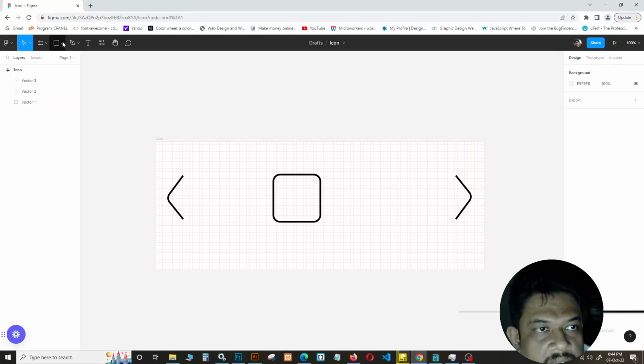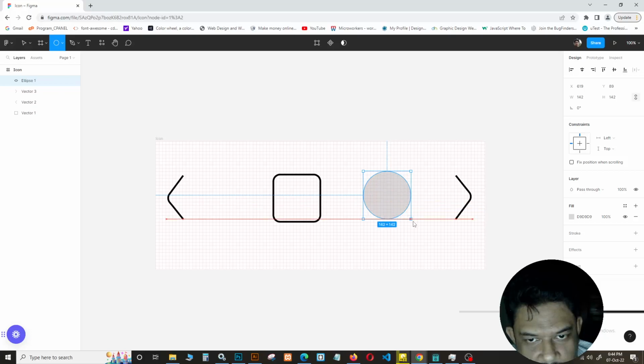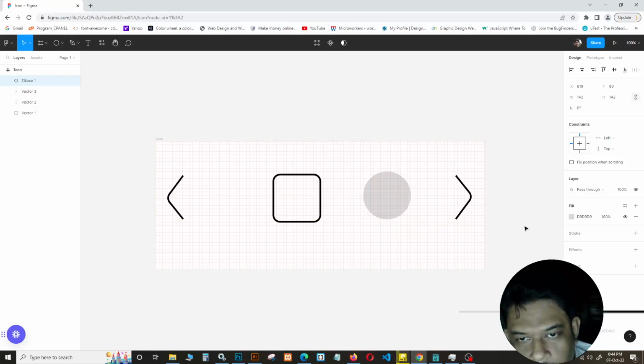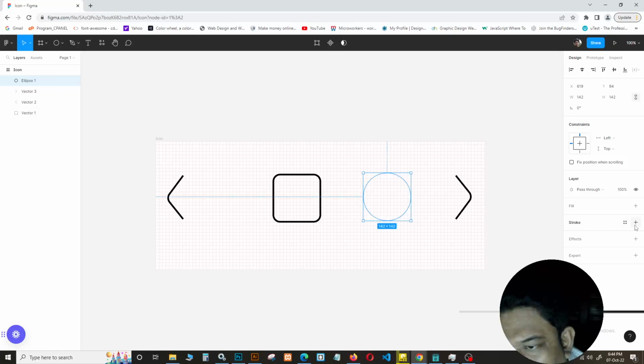Now I will make the circle icon. Circle. Shift for symmetric dragging. Remove the fill and the stroke comes in here. The 5 as well.